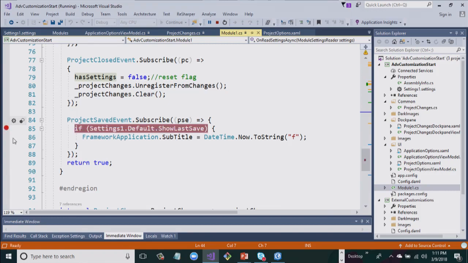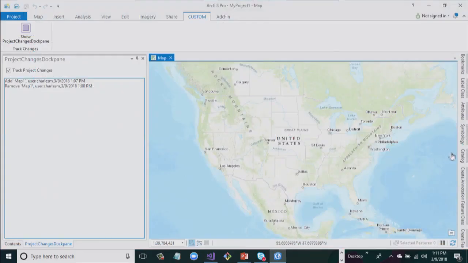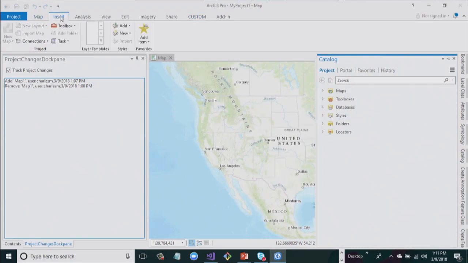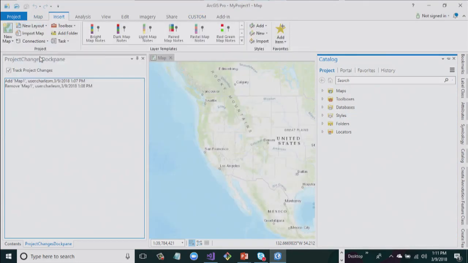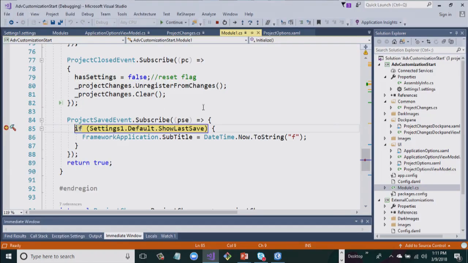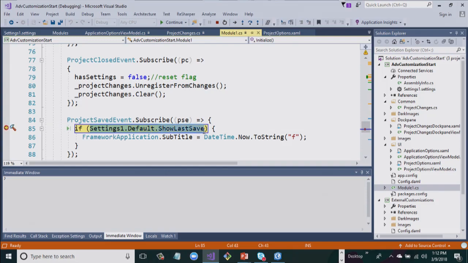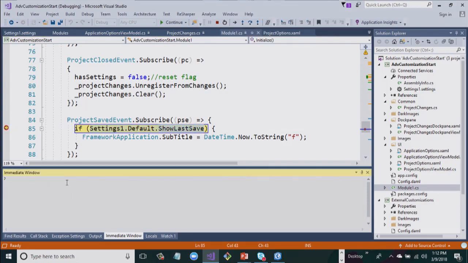Okay? All right. So, let's go to Pro. I'm going to make a change. Let's see. I think what I'll do is I'll insert a layout. Okay. All right. Recorded the change. My project's dirty. I'm going to save. And okay, here's our project saved event. It's currently false. I'll just set it true. I don't have a way yet implemented to actually change it, so I'm just going to change it in the debugger. It's just a regular .NET class. Visual Studio generated for me. I'm going to set that true.